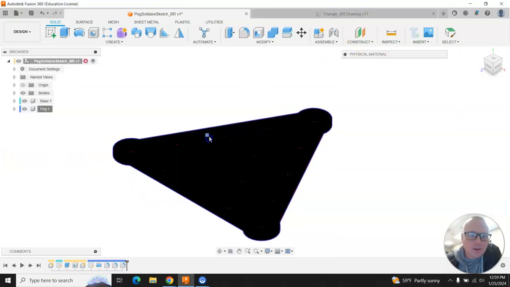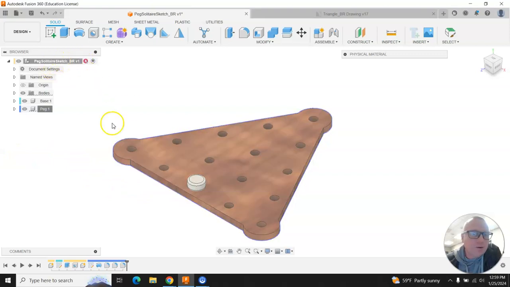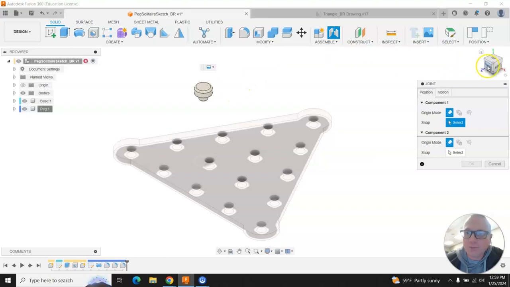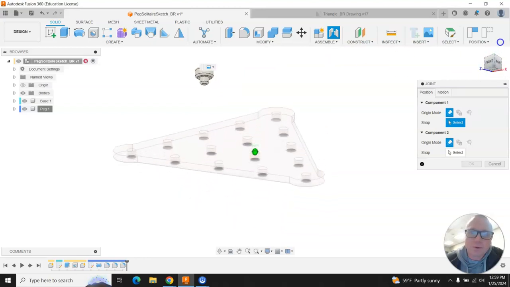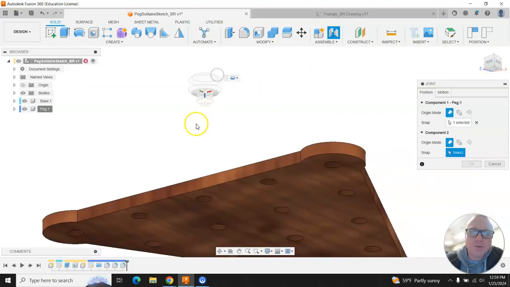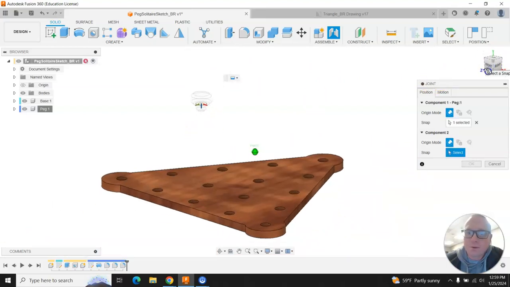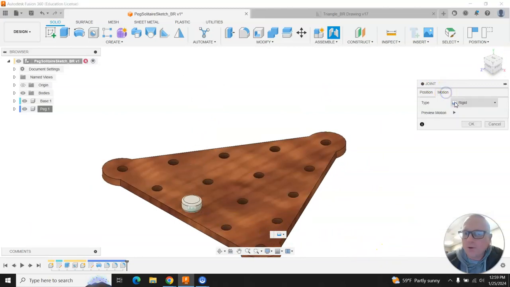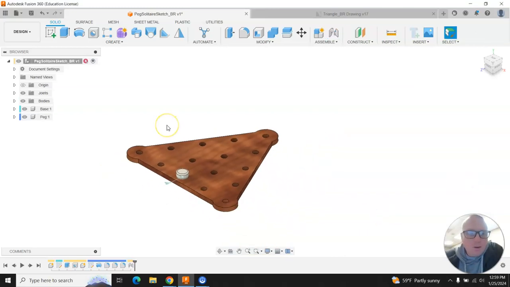Last step is to make sure that our peg is inserted into the hole, and so to do that, I'm going to click Assemble, Joint, select the bottom edge of the sketch, select the hole. Under Motion, I'm going to make sure I have Revolute. And so that's how you create the model for your peg solitaire game.